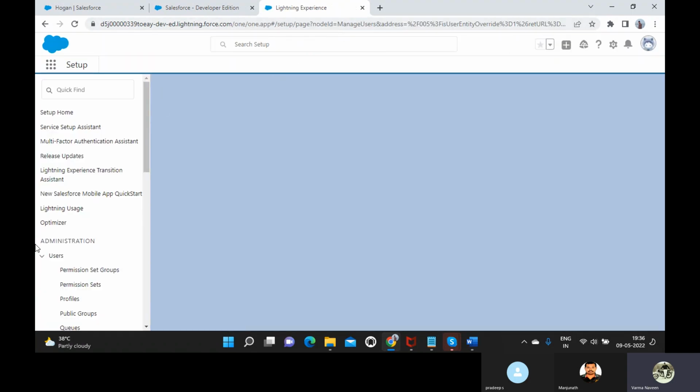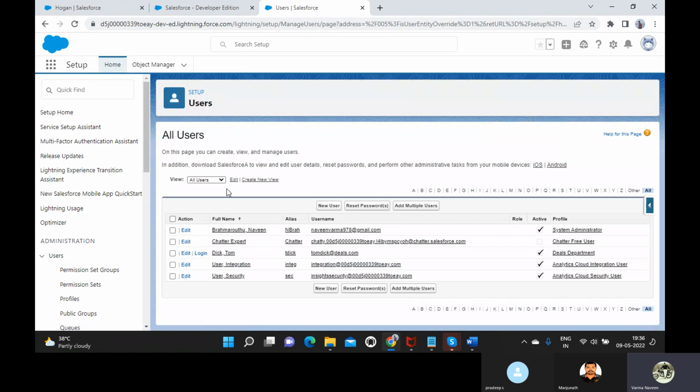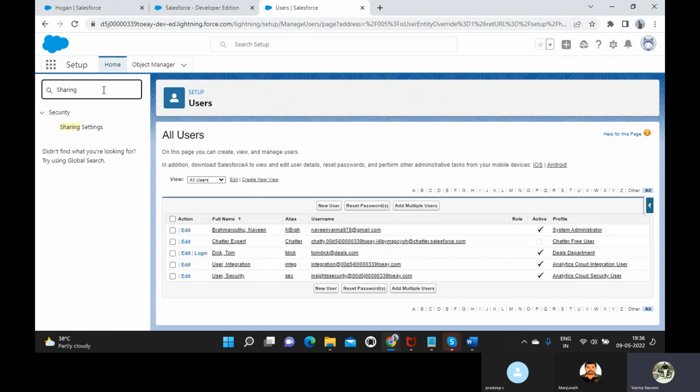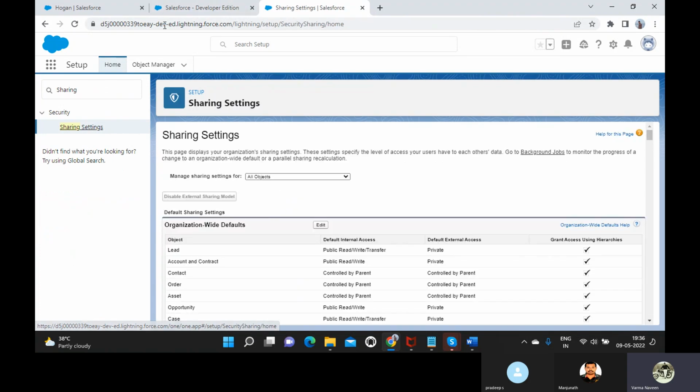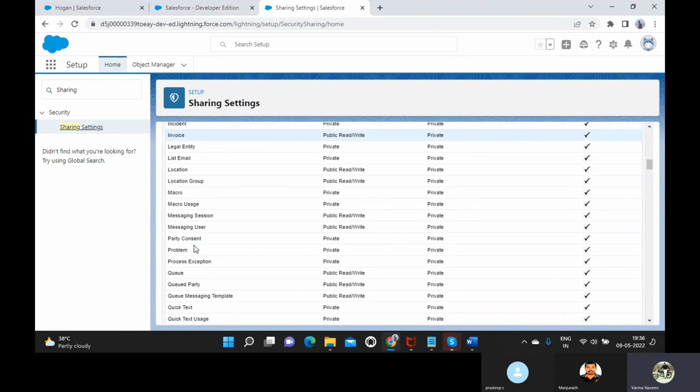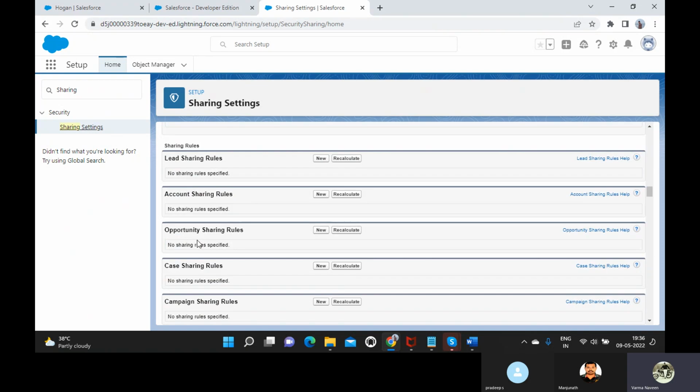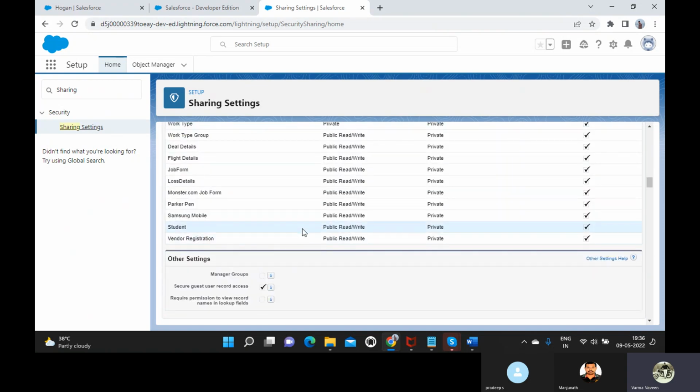See, now I logged out and it came back to my setup page, right? You observe this, like this it will be working in real time. Okay, now let's look for another object. Maybe we have not given the access to Samsung mobile object for this guy. Student is public read write, no? Student also public read write. Yes. Let's work on the student.